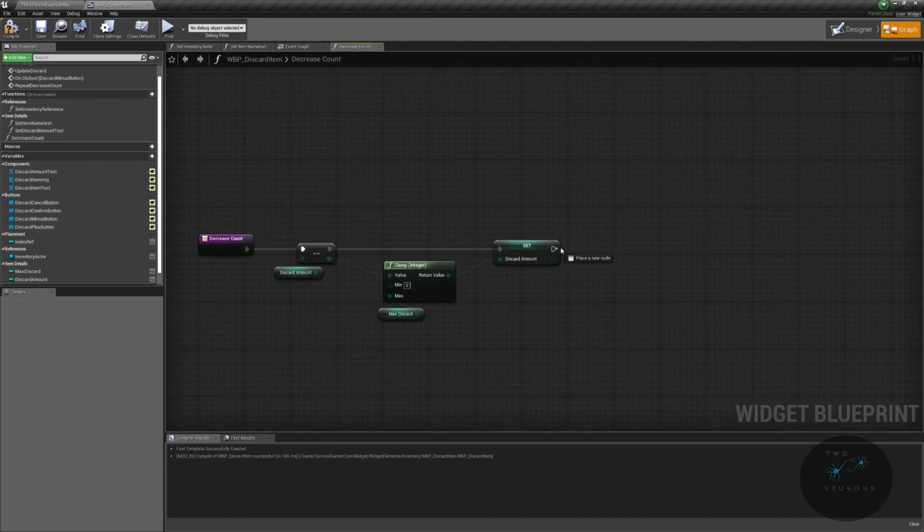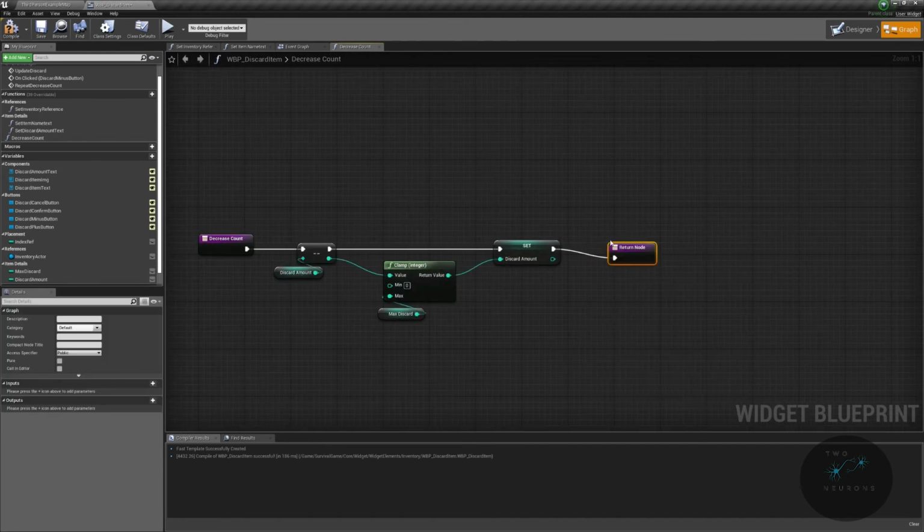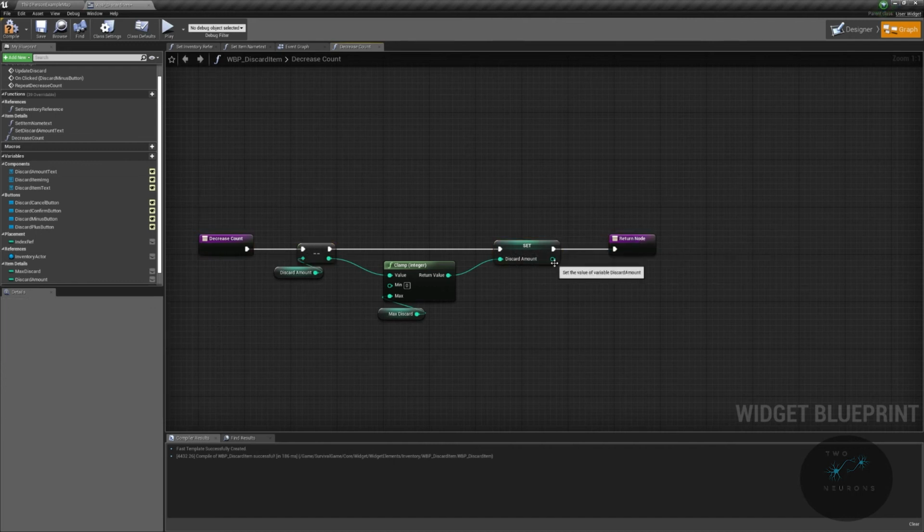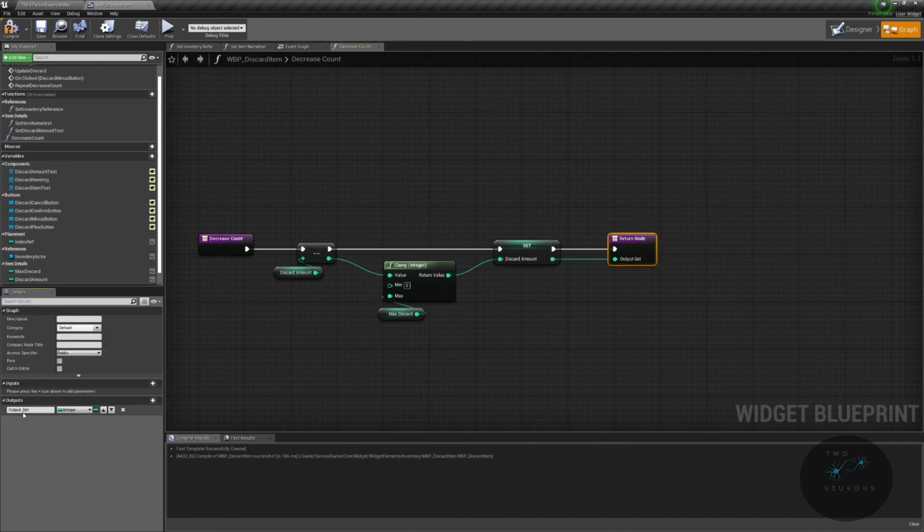Line up. In our return node, we're going to pass out our discard amount. So I'm going to take this output pin from our discard setter and plug it into the return node for our function. And I'm going to name this discard amount. All right. Our decrease count will go into widget utility as a category. Let's go back to our event graph.